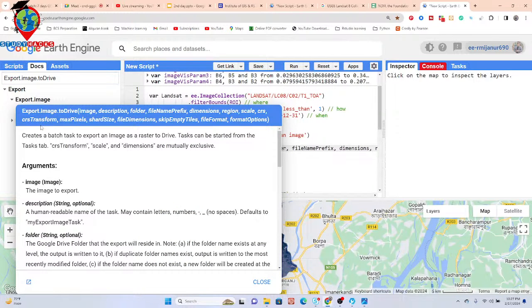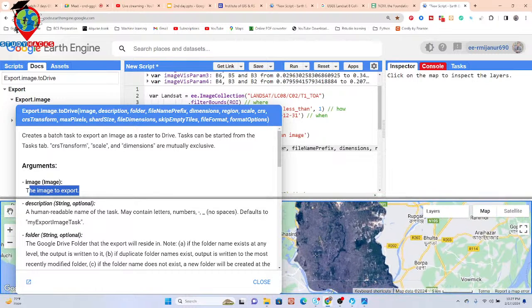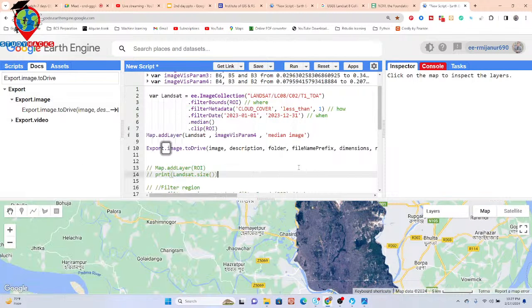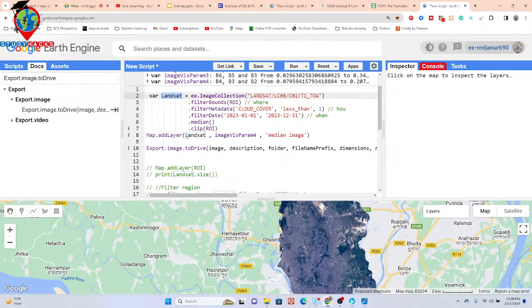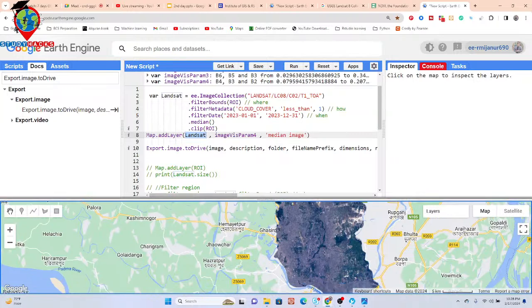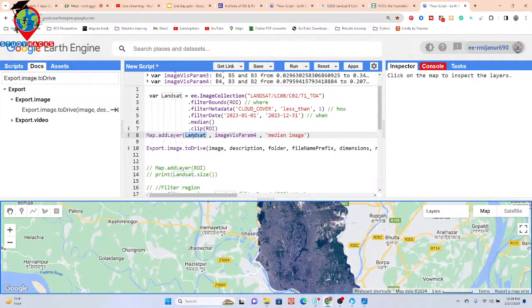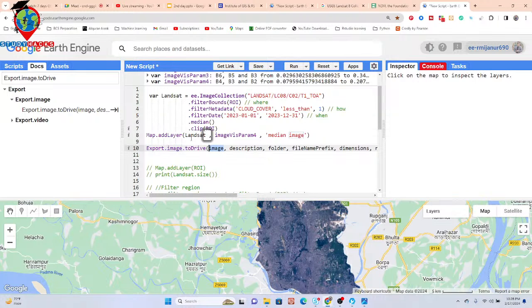Mainly we use this function to export a raster format image as a TIFF file to our Google Drive. Here you can see the arguments. The first argument is the image, the image to export, mainly which image you want to export. Simply write the variable name. This time I want to export this image. This image is stored in the variable Landsat. When I add Map.addLayer and call this variable, it shows the layer. So this is my image value.